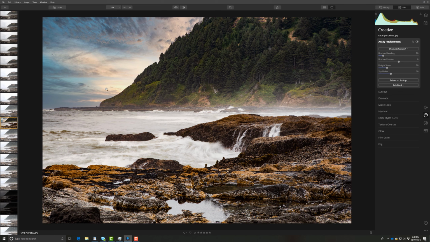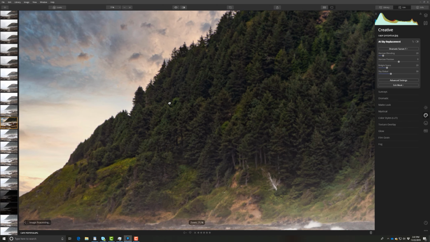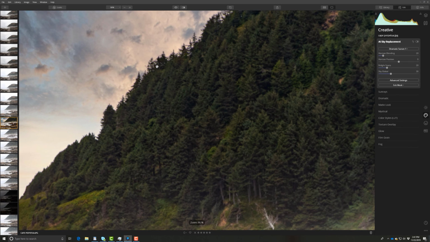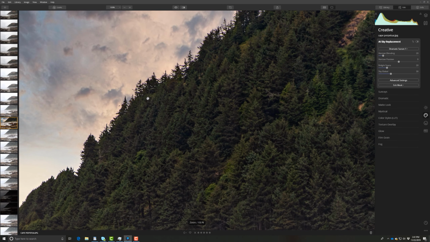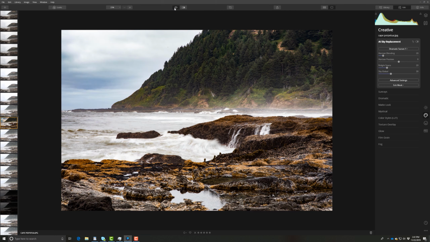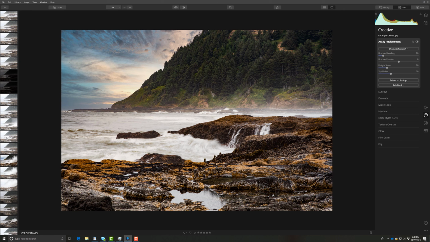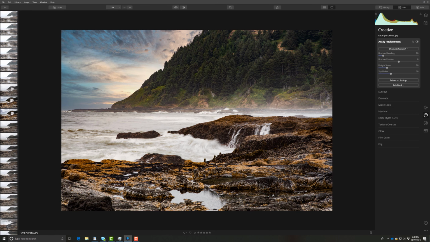Hey, yeah. I like that. That's cool. I mean, look at the trees. That's really cool. That was one click. I mean, that's hard to argue with. That's pretty impressive. And I got other ones too.